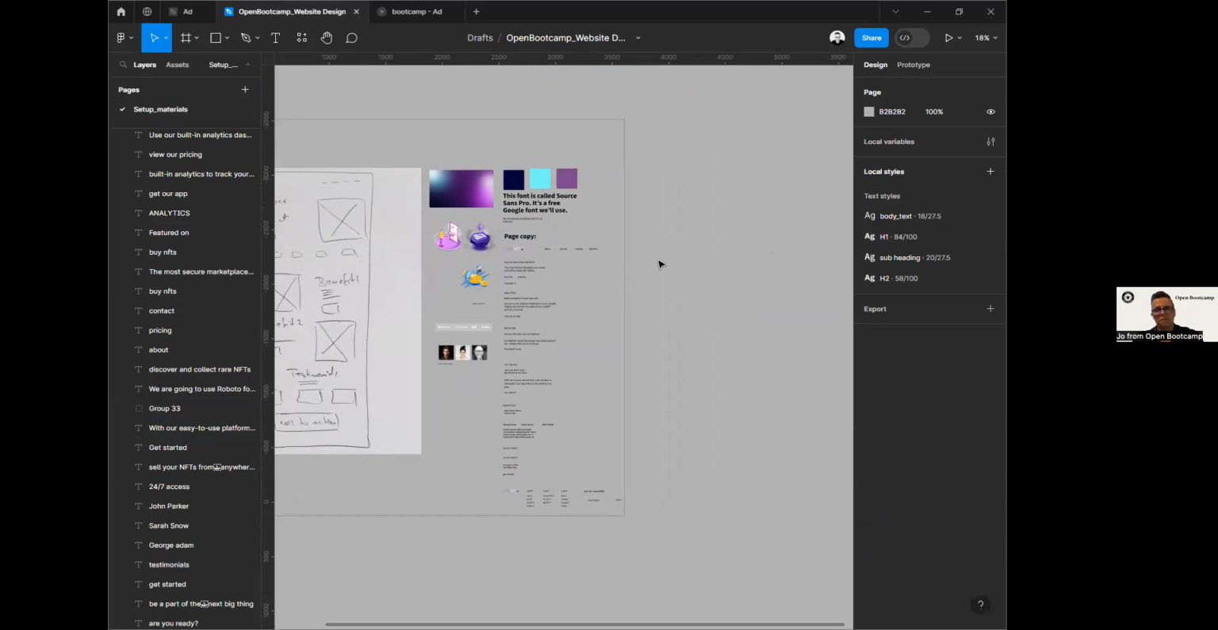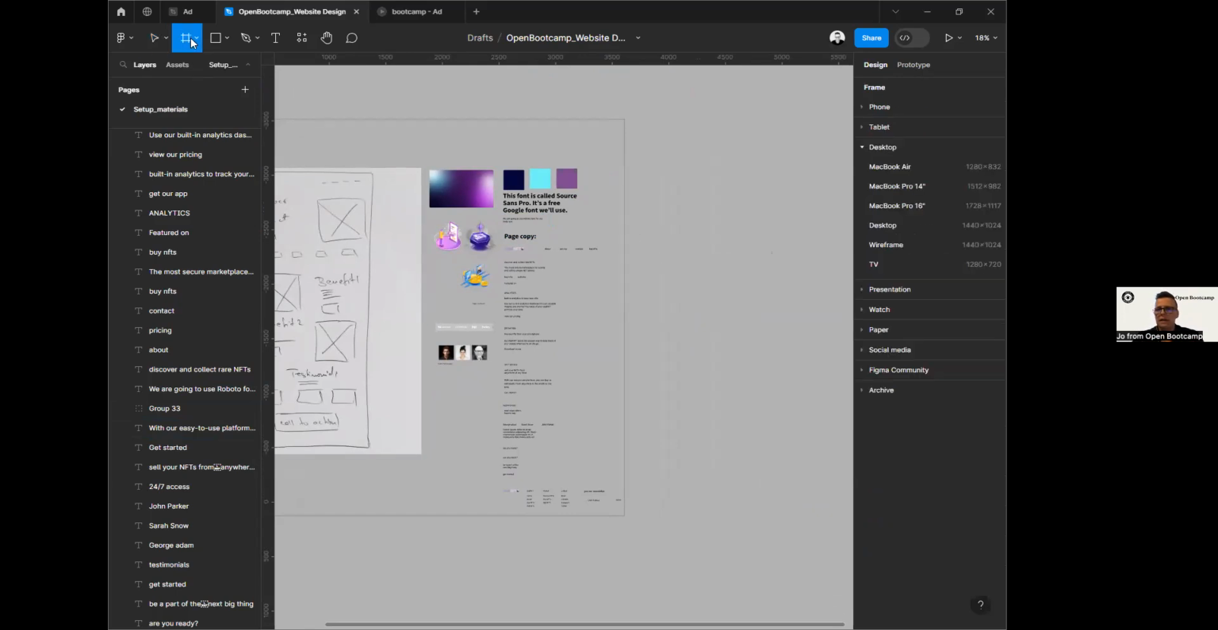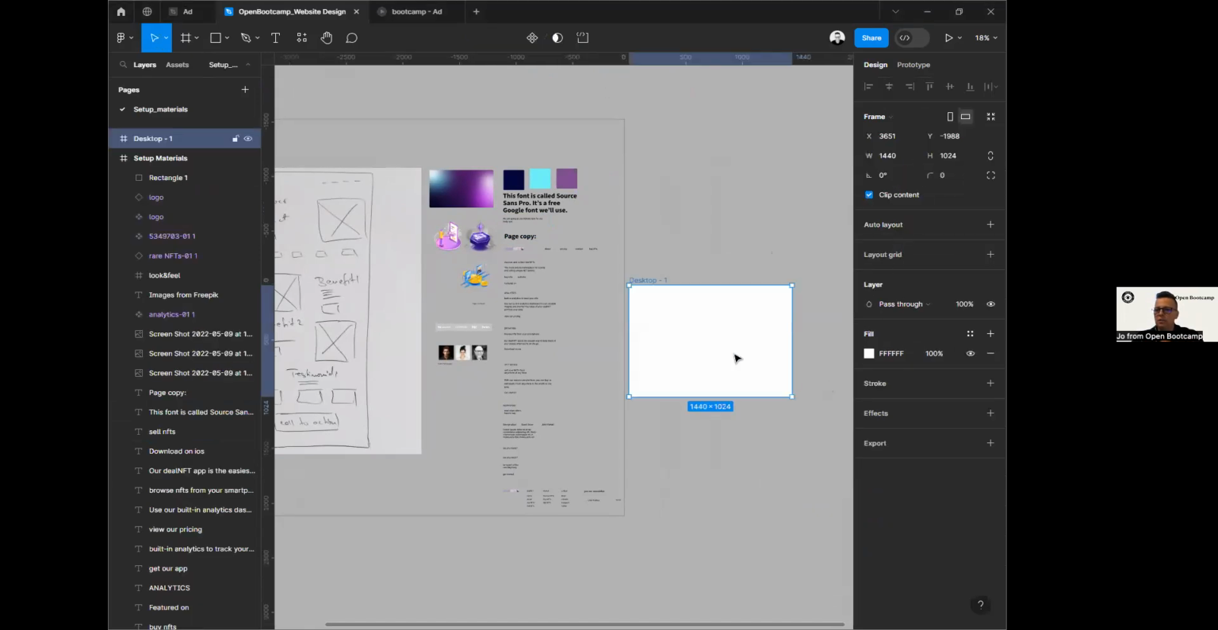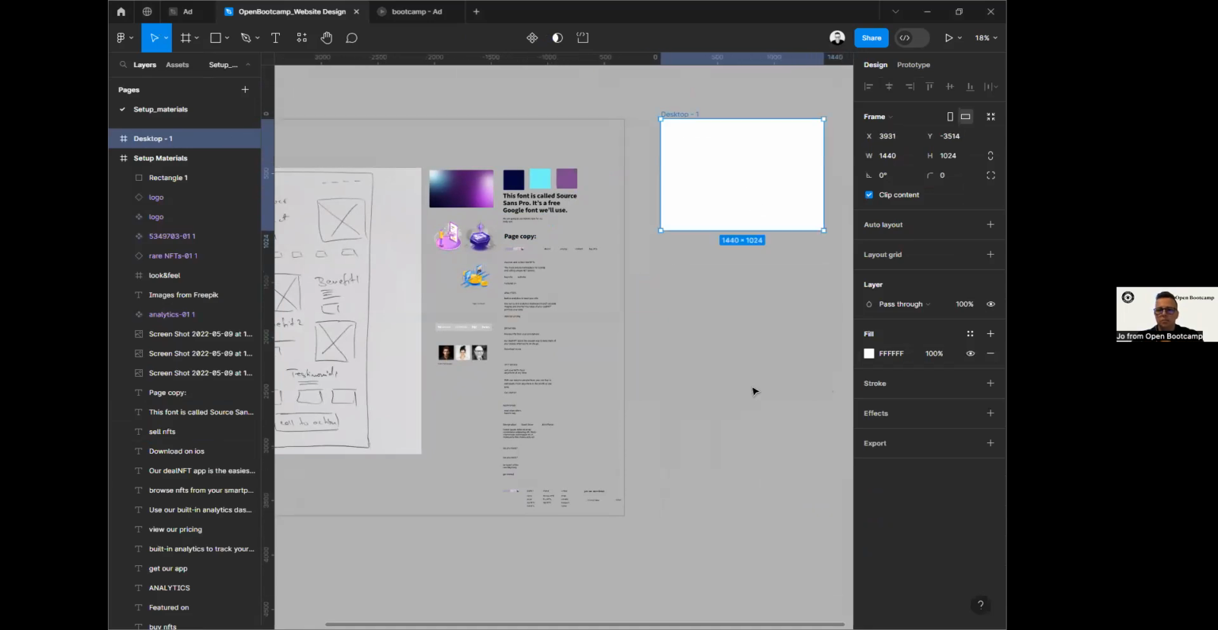The first thing first, I'm gonna go to the frame and I'm gonna select my frame. I click there. Of course, you can press F on the keyboard as a shortcut. Once I click the frame, I choose my desktop, click, and the desktop is here.